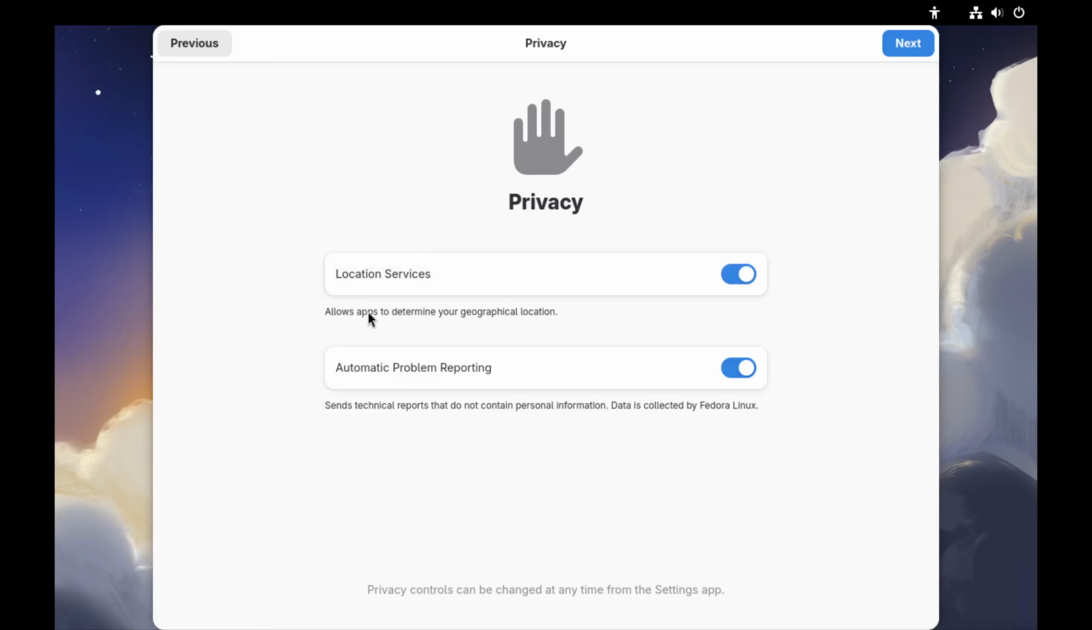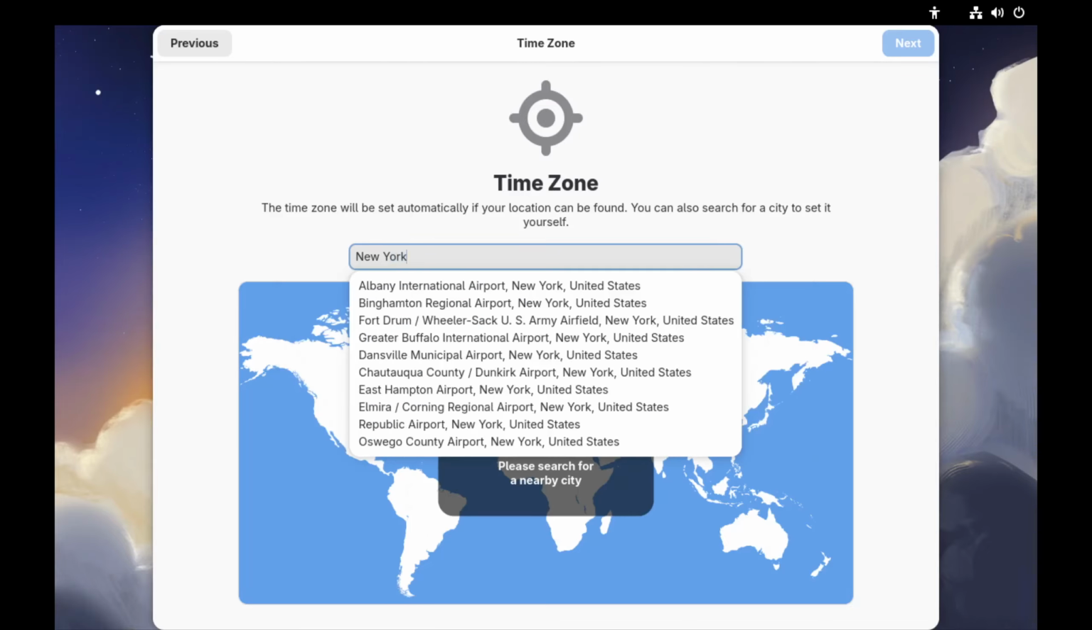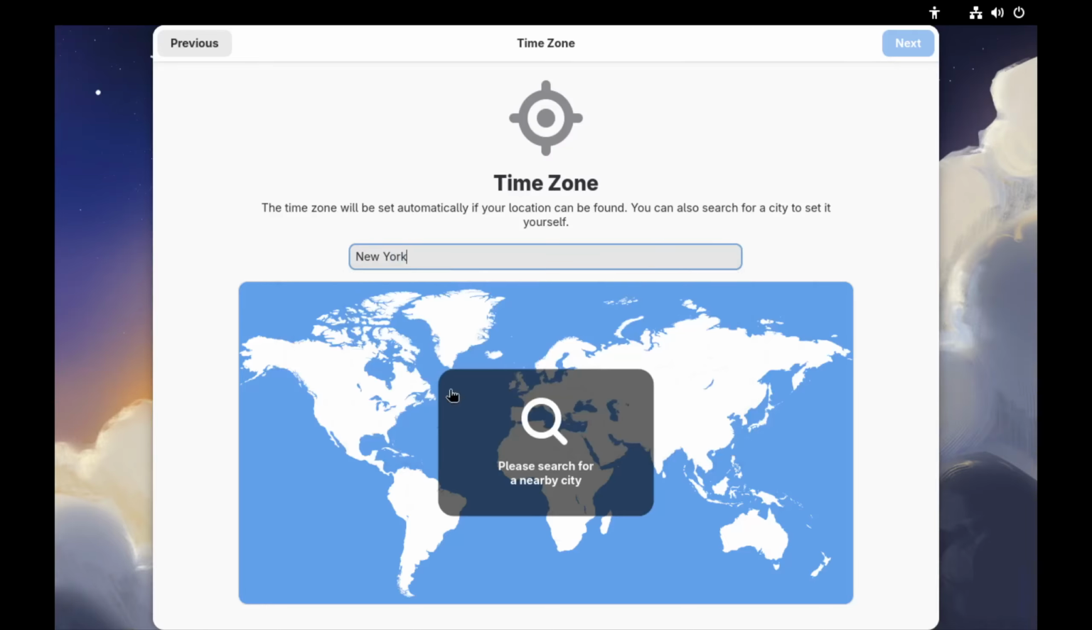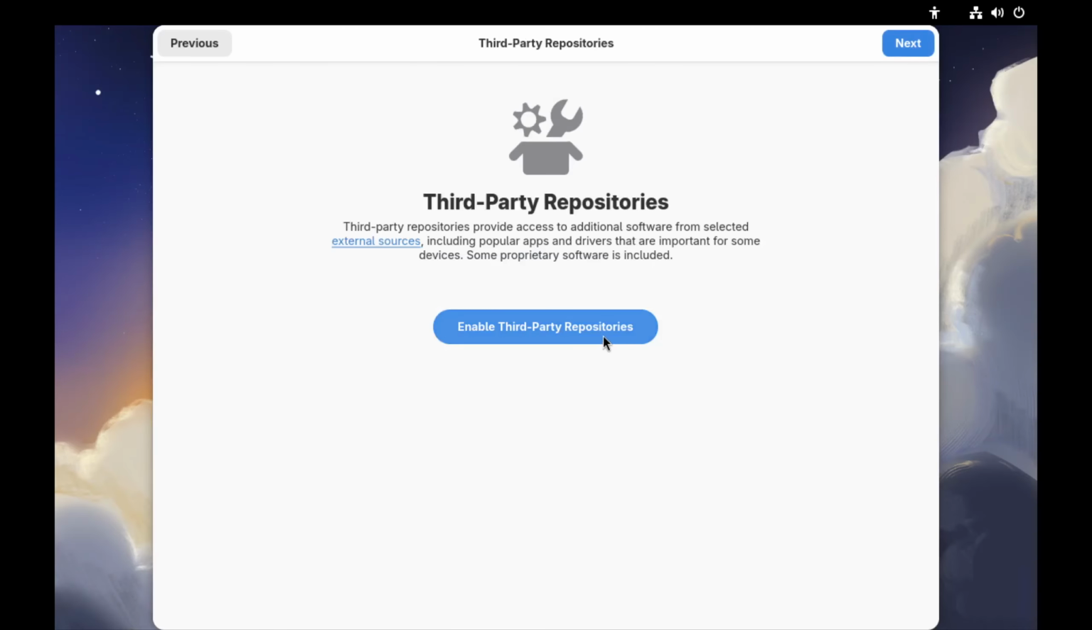Privacy, it's asking for location services to allow apps to determine our geographical location, as well as automatic problem reporting. So I'll turn off location services for privacy reasons, but I'll keep this on if it helps the Fedora developers one way or the other. Next is time zone. For me, I'll search New York, as it's the Eastern time zone. It's the closest for me. New York City. Alright, come on. There we go.